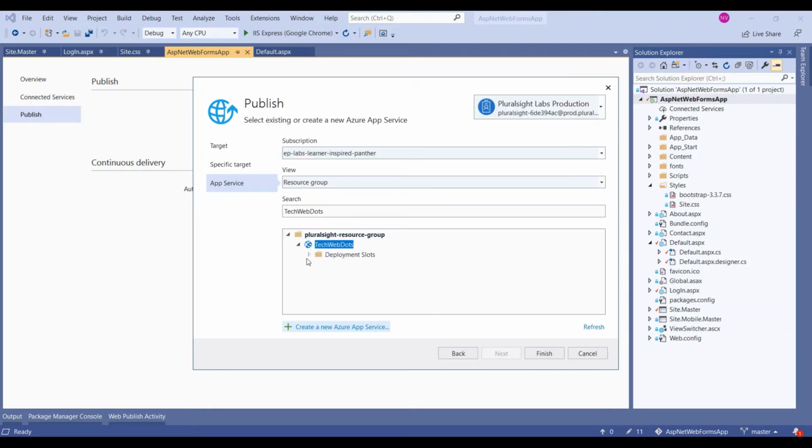Okay, now we can see under our resource group, our app service is created and one option is coming, deployment slot. As of now, we don't need to do anything because we are especially completing this section. And we will hit the finish button.